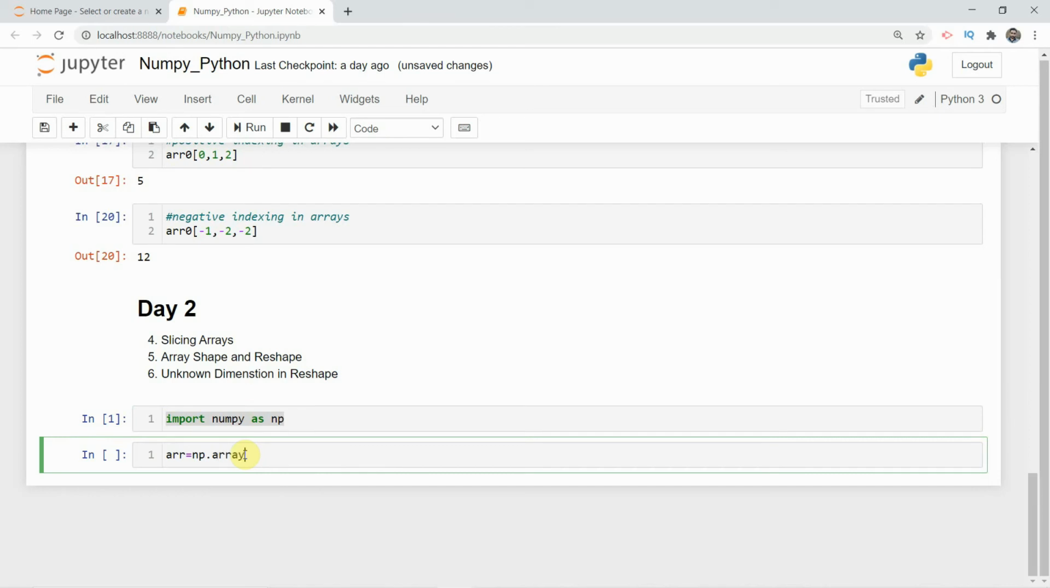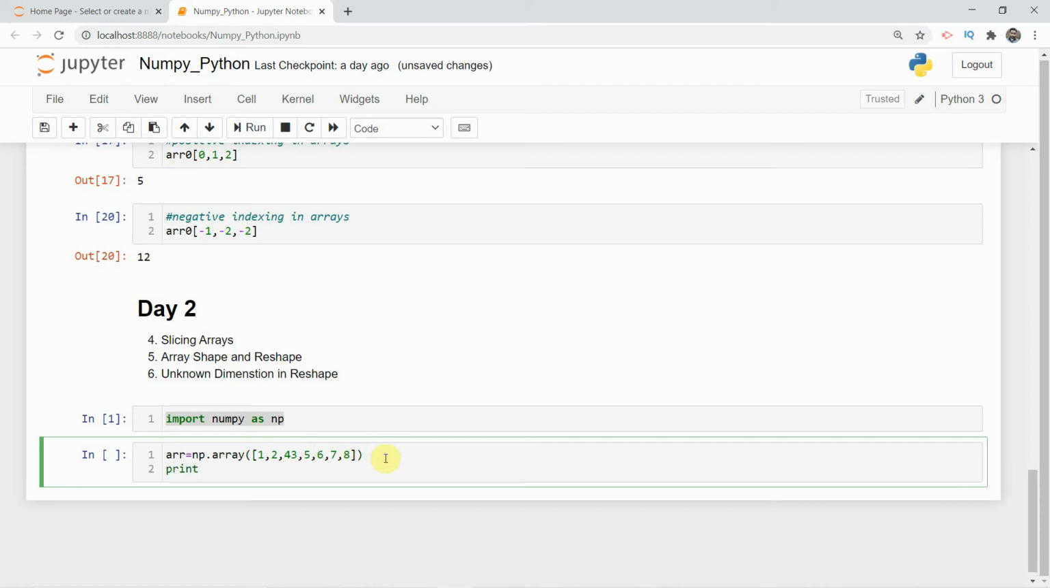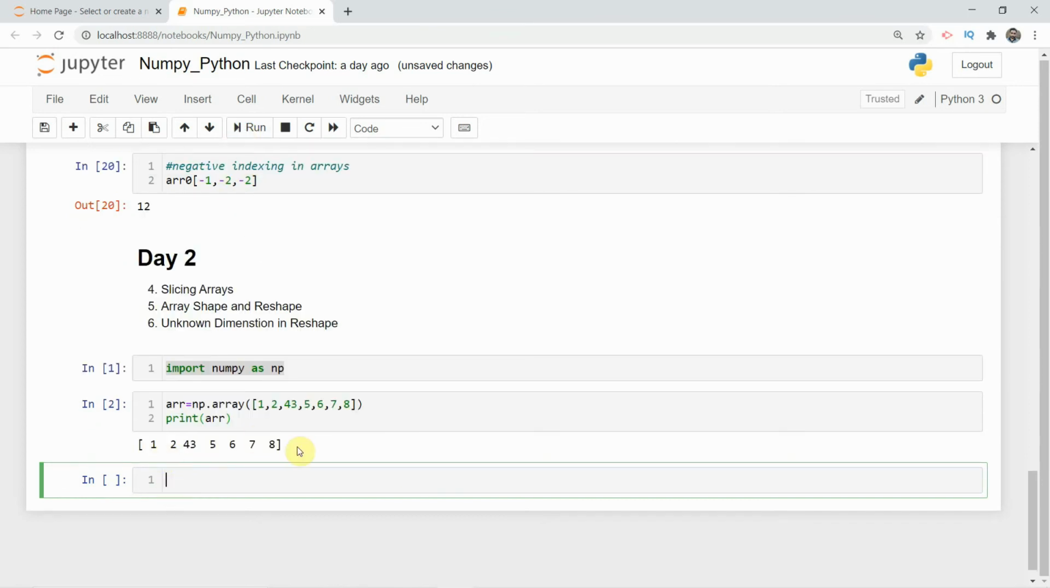np.array 1, 2, let's say 43, and 5. So this is my array. Let me just increase the size: 6, 7, 8. So this is my array. Let me just print this array, print arr. So this is my array.